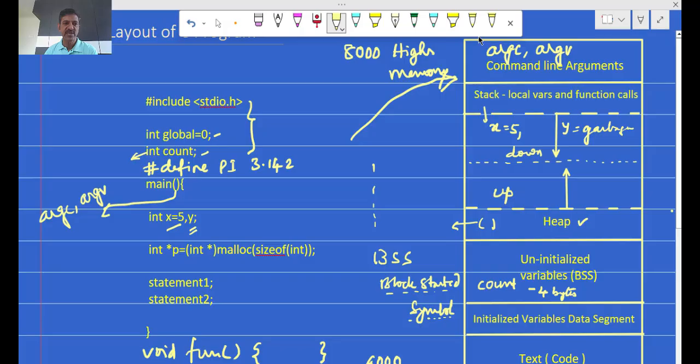And then initialized variables. Again, global variables, sometimes you may want to initialize. The moment you initialize, they will not be in the BSS segment, they will be in the data segment, which holds initialized variables. So your variable global will be initialized to whatever the initial value. It need not always be 0, but since I have written 0, it is getting initialized to 0.